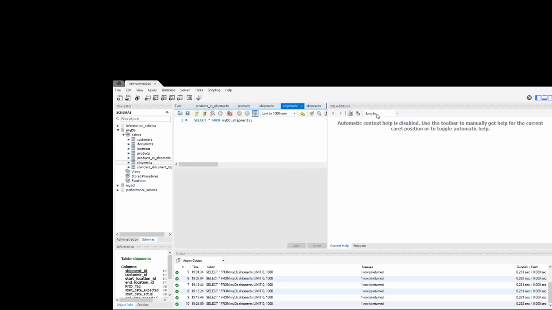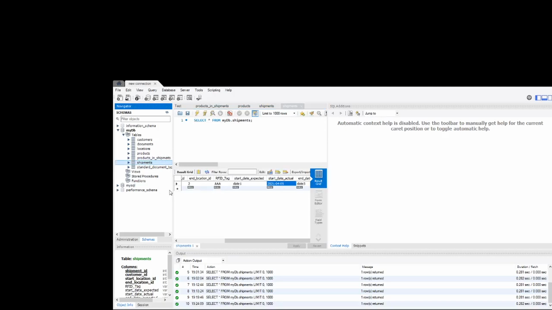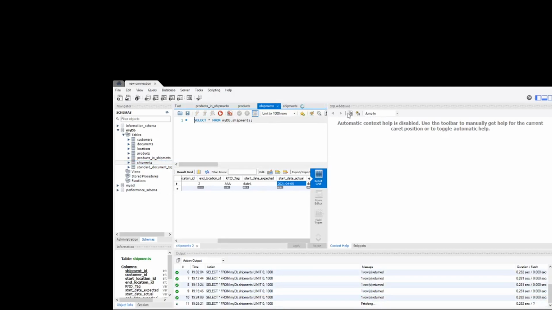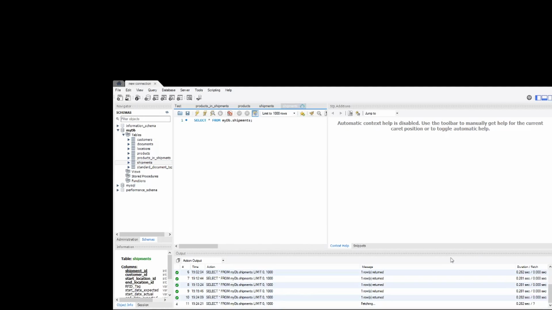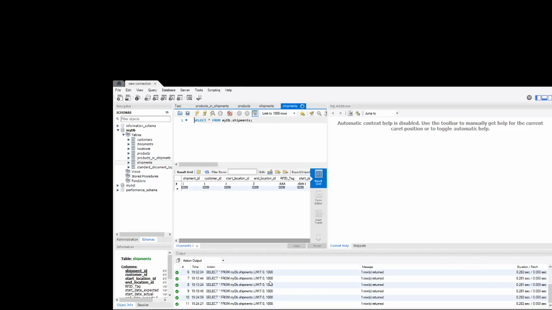So I go to the shipment, and then you can see the start date has changed. So the lambda function triggered the update to the RDS.